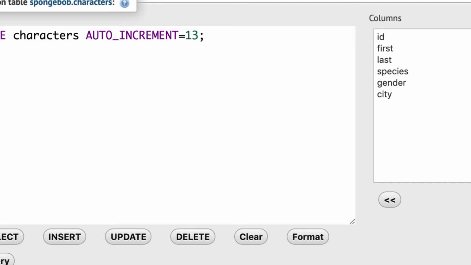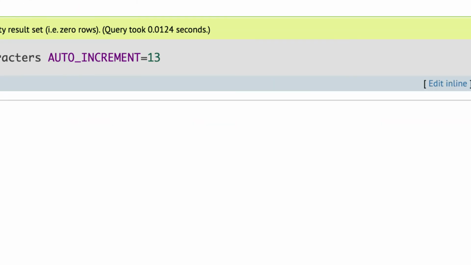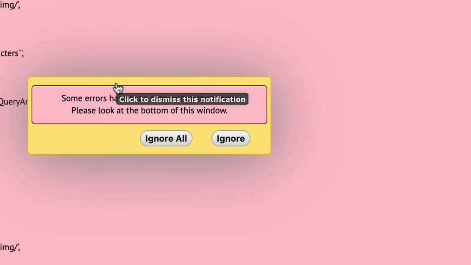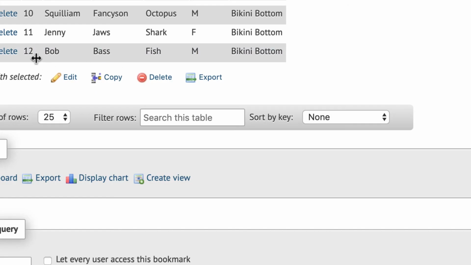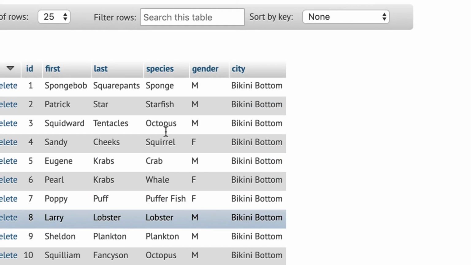So I'm going to put it to 13 so that the next one we do is going to be 13. And then I'll hit go. And you won't really see anything happen, and you won't see anything in your database. But I'll just go to browse here. And that's 12. So the next one should be 13 from doing that. So I deleted it, and then I did an auto increment, and I restarted the number at 13.